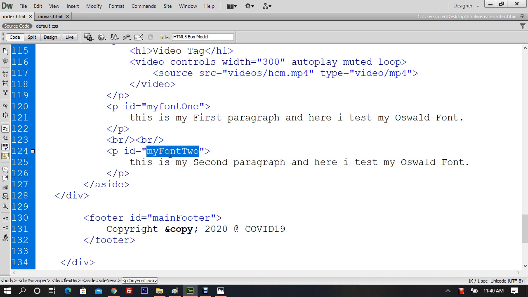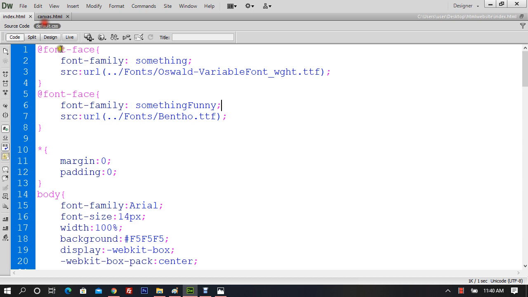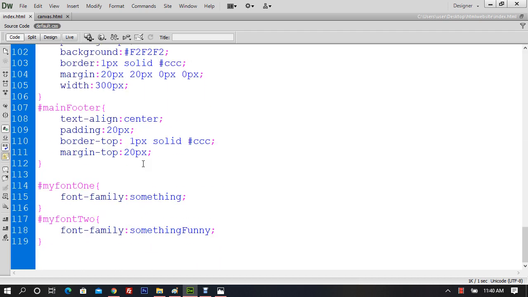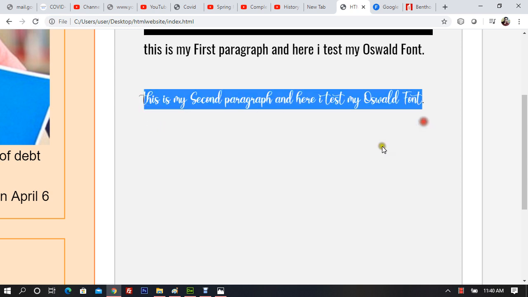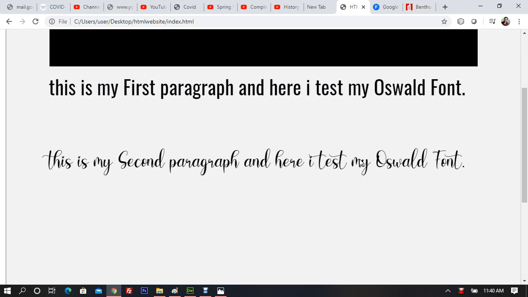Okay, so let me go. No, what is this? My font 2. Okay, so ID is equal to my font 2. Right, that's absolutely fine. If I go to CSS now and say hash my font 2 is going to have font family as something funny. So why doesn't it come? Yeah, it has come, right? I forgot to save it maybe. Now you can say that now something funny has come.